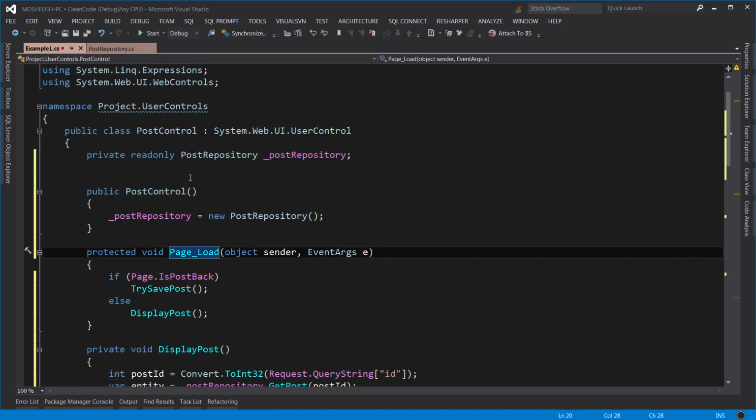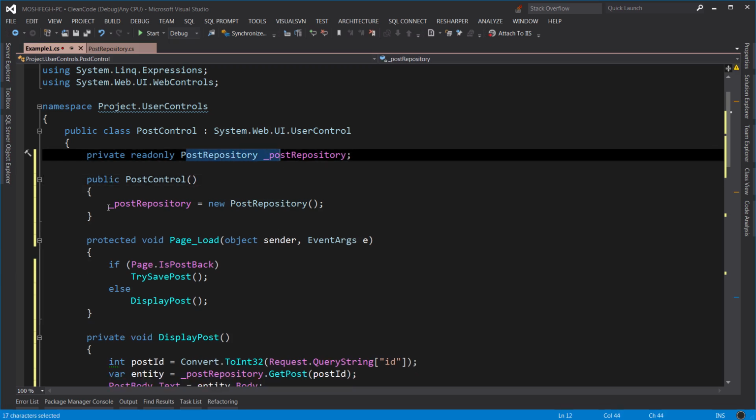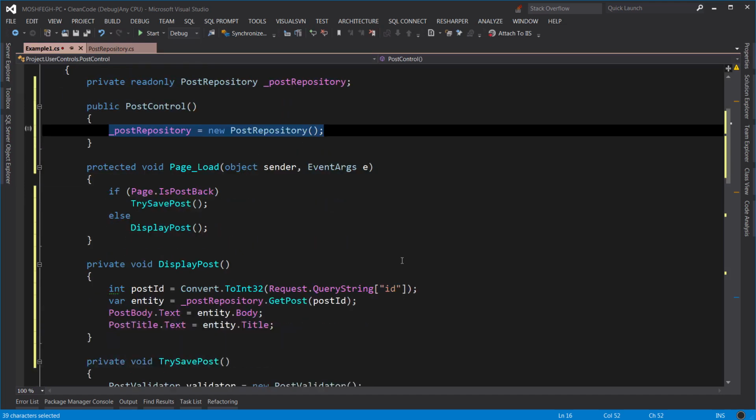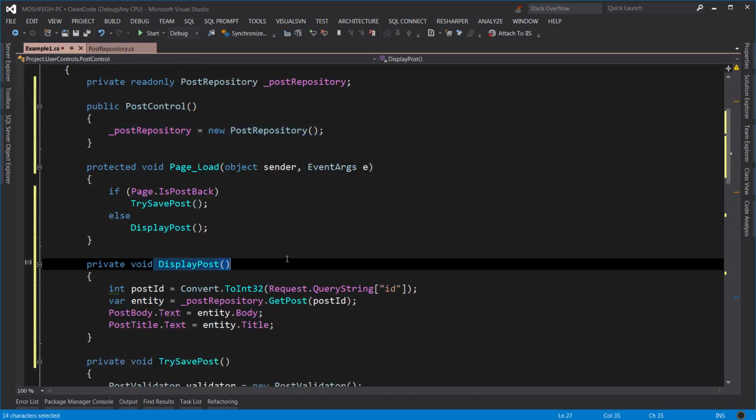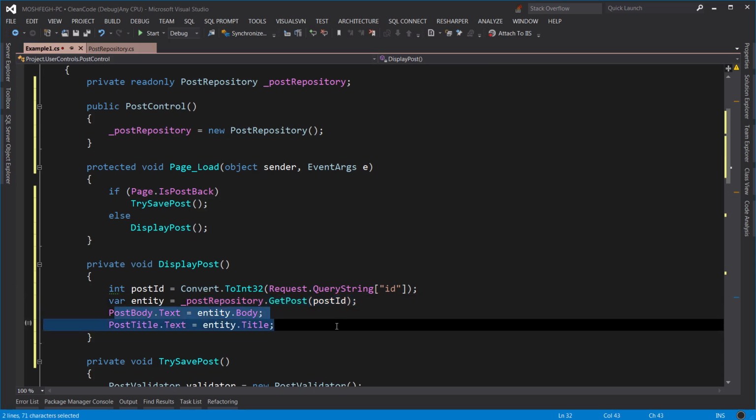All right. So this class looks a bit cleaner than when we started. Let's get rid of this extra white space. Now we have a post repository. We initialize it in the constructor. And when we want to display a post, we ask the repository, give me that post by that ID. And then we simply display it.